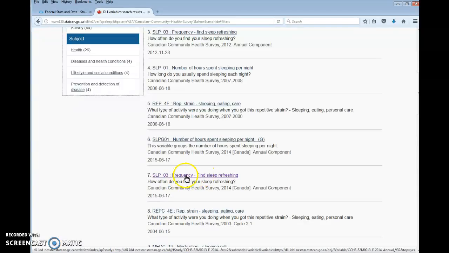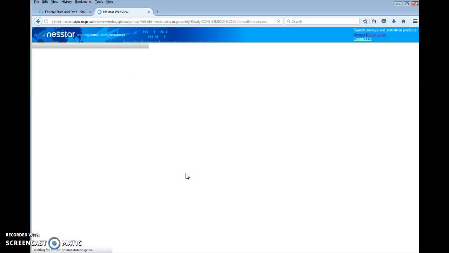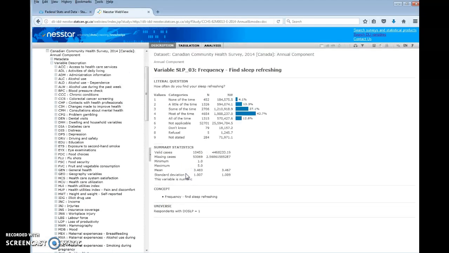So what happens now, if you click on that, is you leave this search tool that allows you to search across surveys, and you land in one particular survey. And you can see we're looking at the variable, the frequency with which respondents find sleep to be refreshing. Okay, so we can see here that 42, almost 43% of respondents found that sleep was refreshing most of the time. So that's interesting.